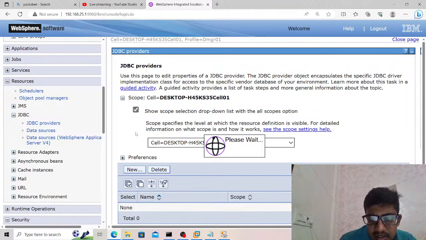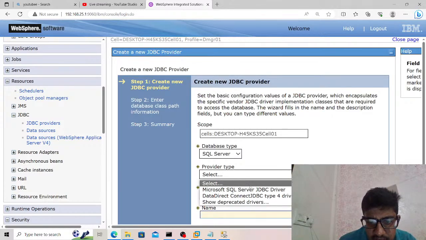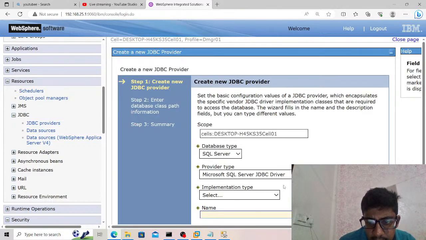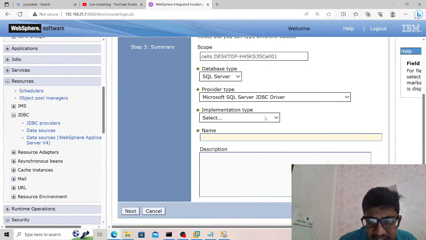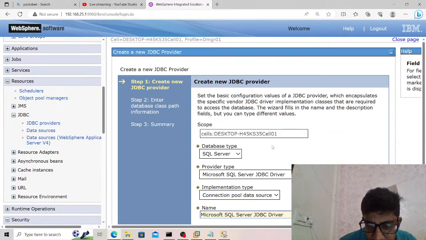SQL Server database, and some organizations use DB2 and a derivative. DB2's port number is 50000. SQL Server's port number is 1433. The provider is the SQL Server JDBC driver. Implementation type is XA or non-XA. There is no difference between XA and non-XA. XA means multiple databases connect at a time. A connection pool means single phase, a single database connects at a time.